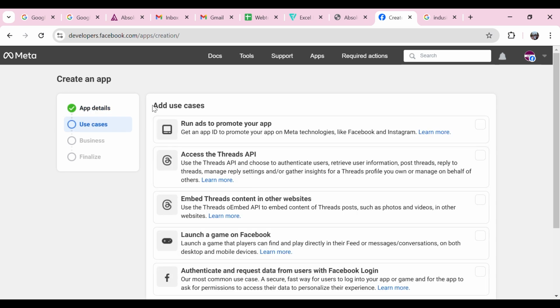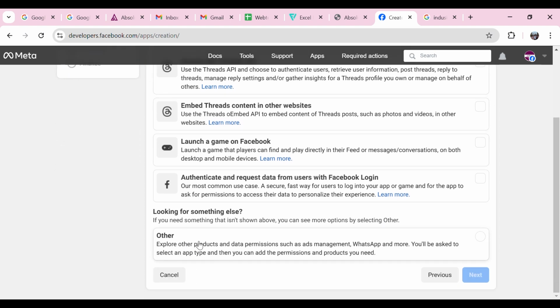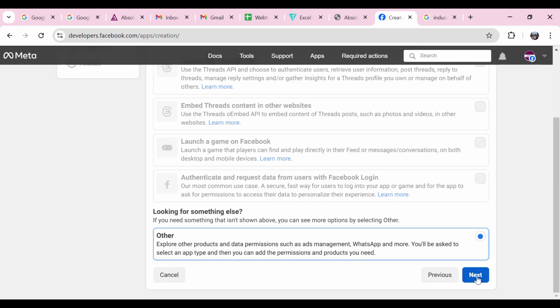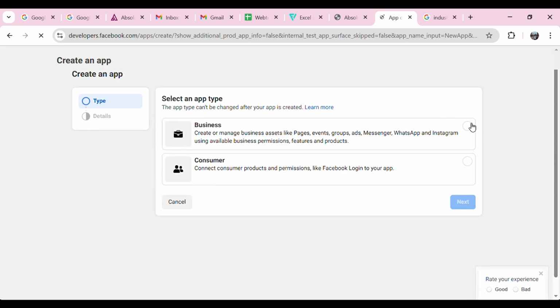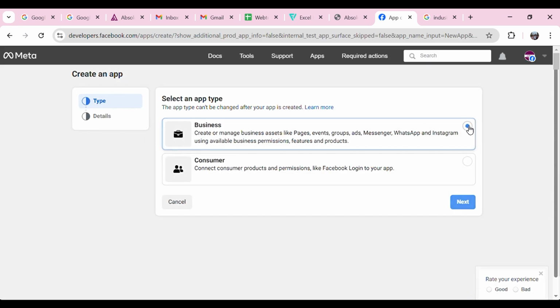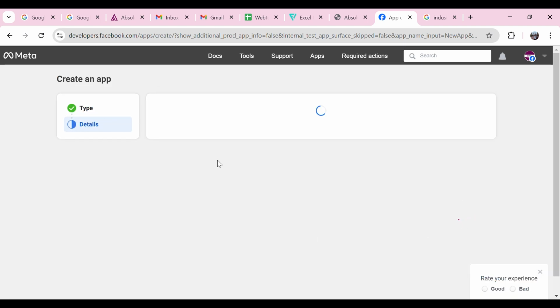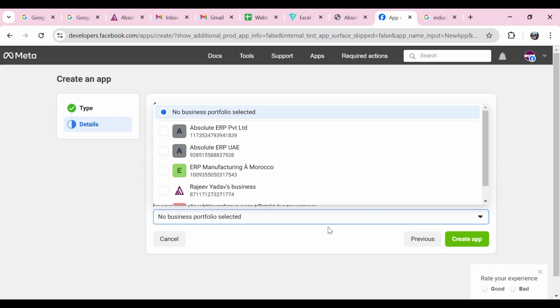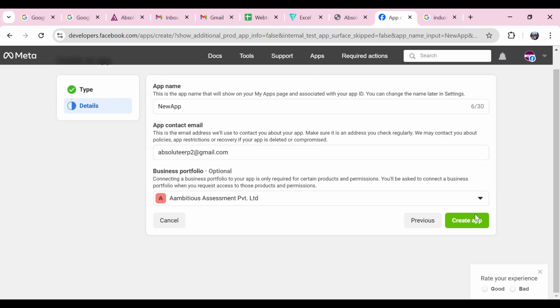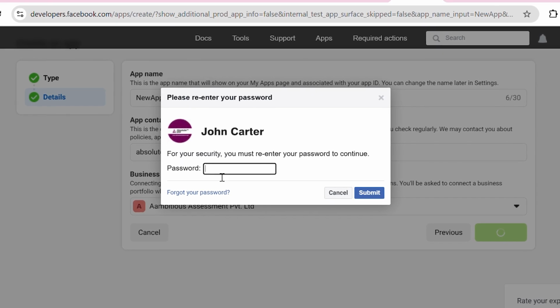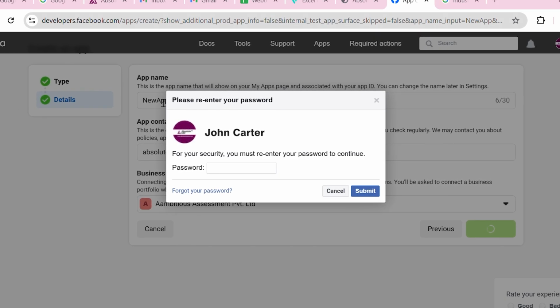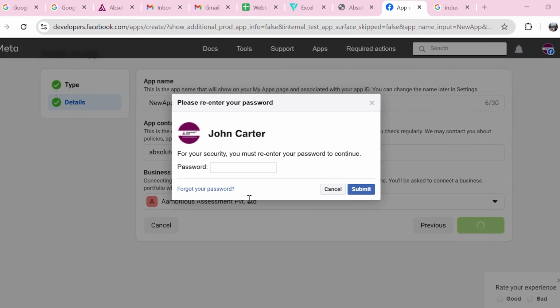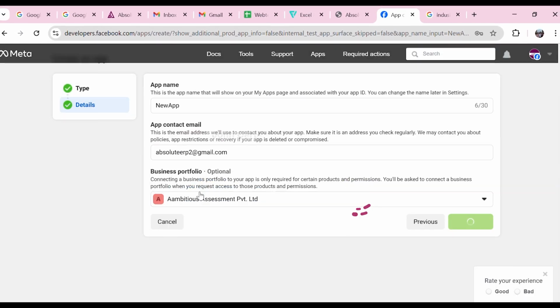Choose an ad use case from the options provided on your screen. For exploring other products and data permissions, choose the Other option here, followed by the next button. Now hit the Business option here as app type. After that, hit the Business Portfolio drop-down menu and choose the company name, and hit the green Create App button. Now a verification pop-up will open, and you need to re-enter the password associated with your account. Do the same and submit.